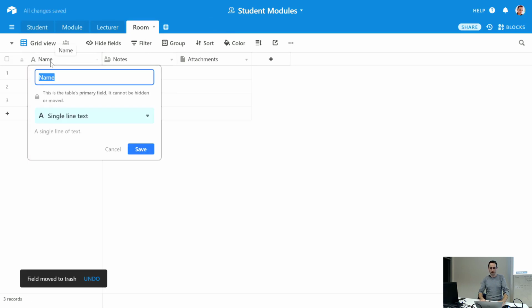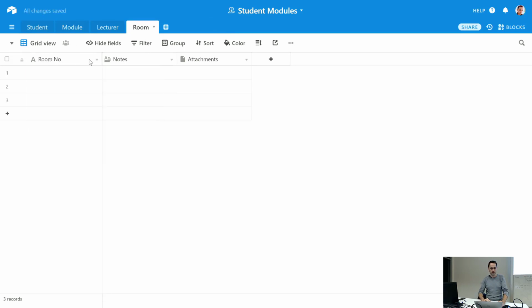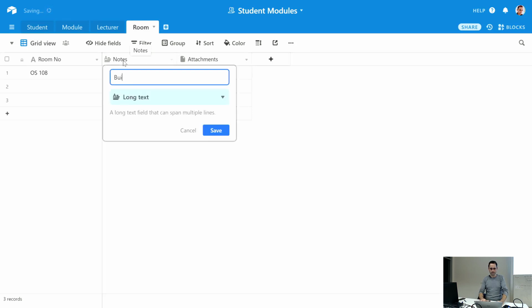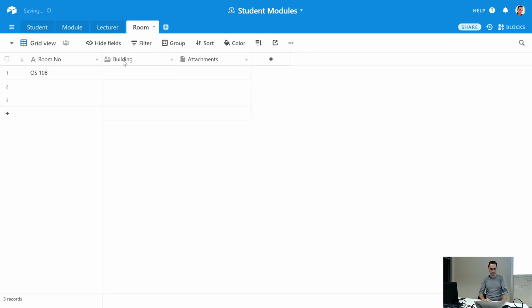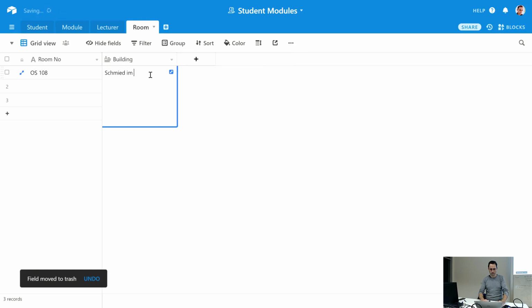And the room table has a room number maybe. And this is OS 108. And it maybe has a building, and that's it. And the building is Schmid-Hone. Maybe it has an address as well, but that's enough.